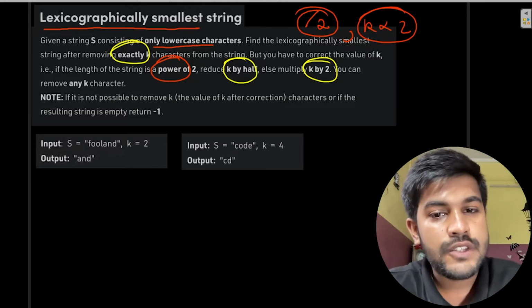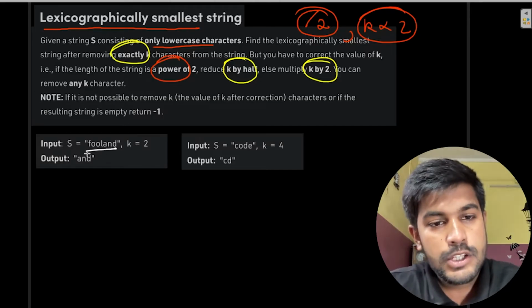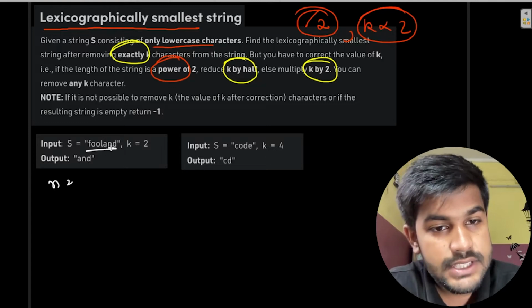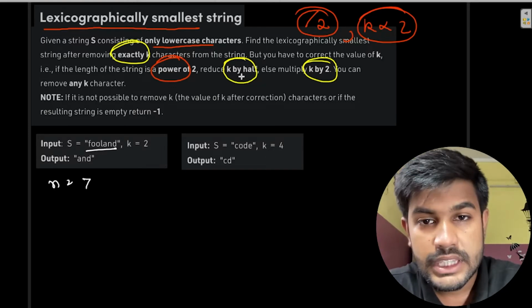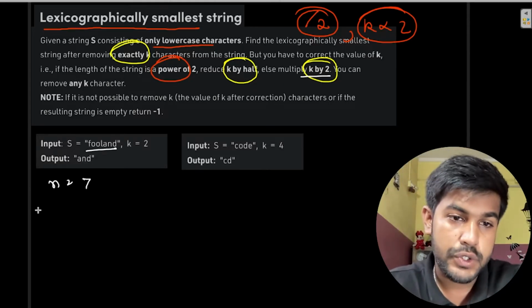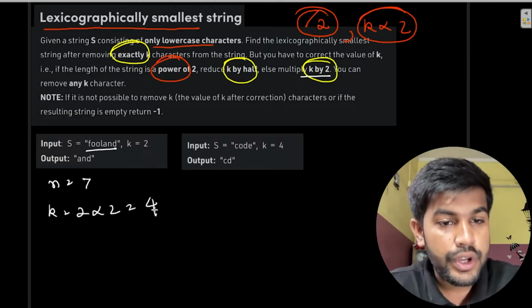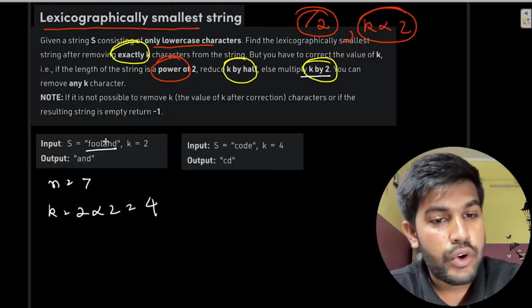Okay, so now let us first discuss this one, fooland. What is the value of n? N is equal to 1 2 3 4 5 6 and 7. Now 7 is not a power of 2, so we multiply k by 2. K is equal to 2, so if we multiply it by 2, it becomes 4. That means in this string we need to remove 4 characters.